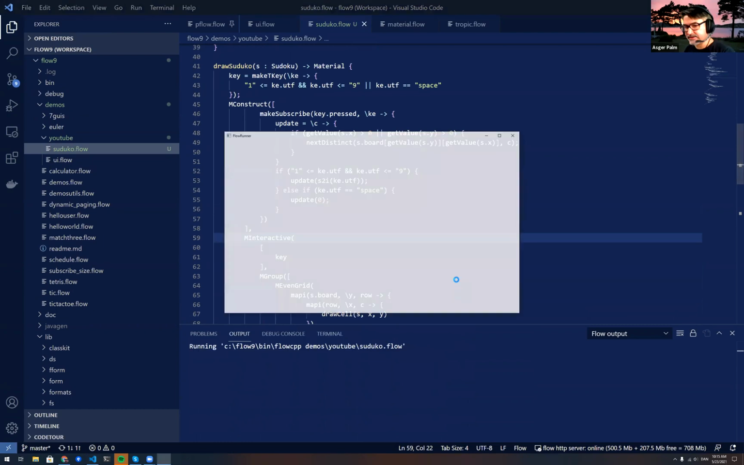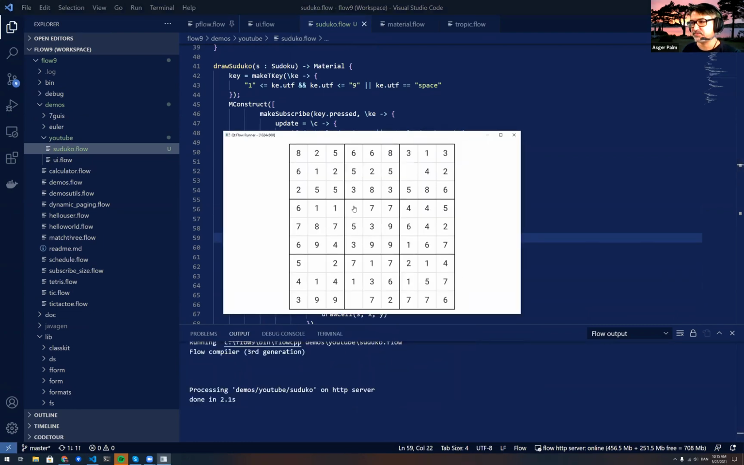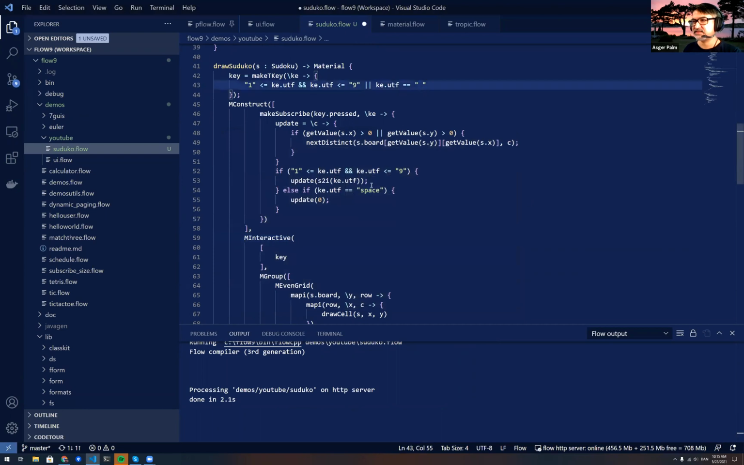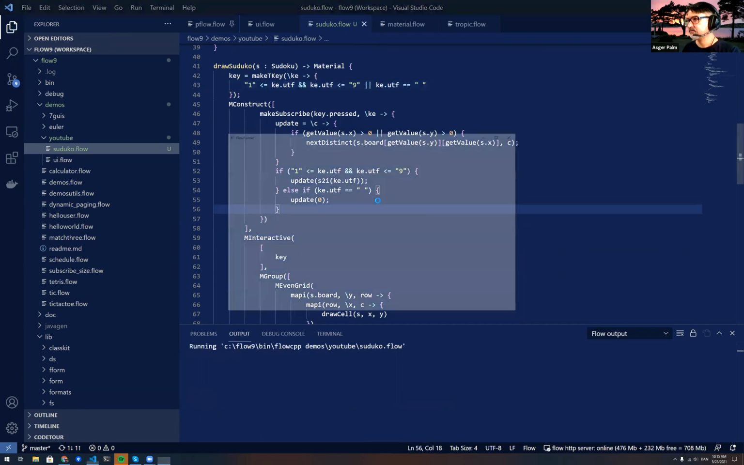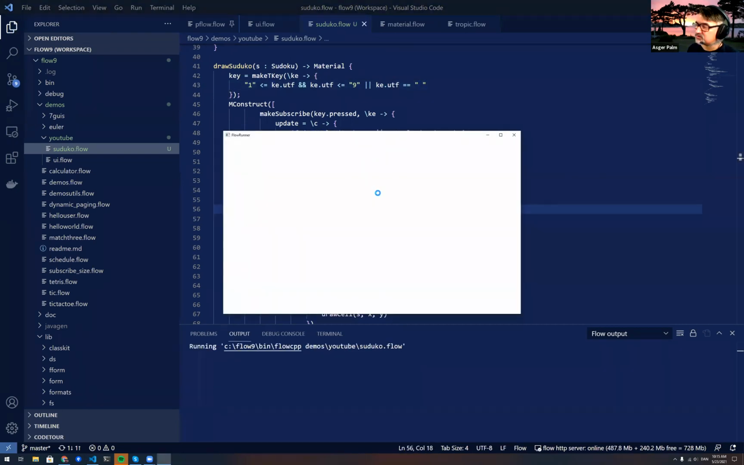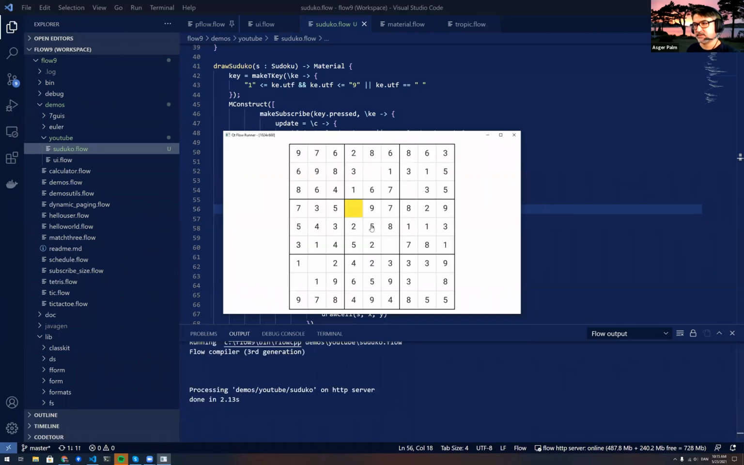Now we should be able to click and update the numbers in the Sudoku board. Let's see if it's possible. 2, 3, it's possible. And if I click space, space doesn't work. I guess it's not called space, it's just a space. Let's try that just to validate that's what is going on. Indeed. Okay, so now we have this thing.